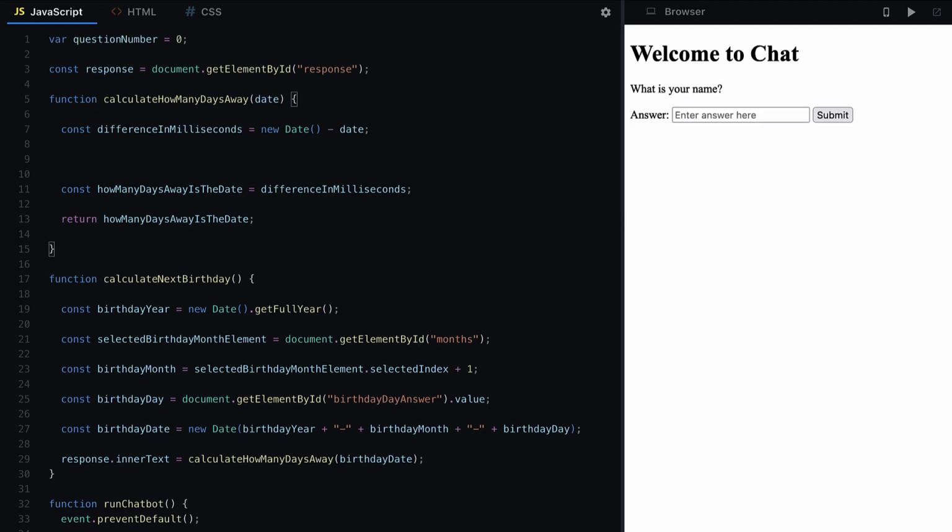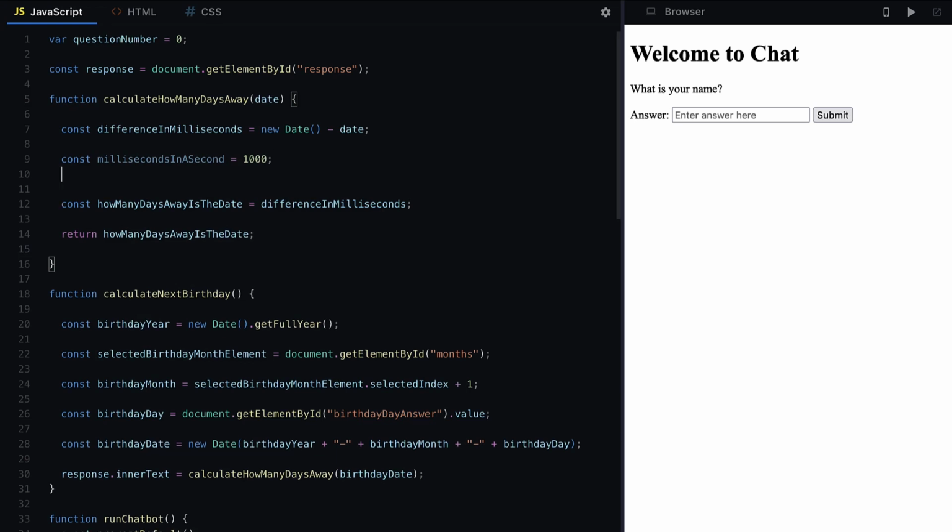Let's think about how many milliseconds are in a second. That way we can convert milliseconds to seconds. Then we can convert seconds to minutes. We can convert minutes to hours, and then we can convert hours into days. So I'll create a constant called milliseconds in a second. There are 1,000 milliseconds in a second.